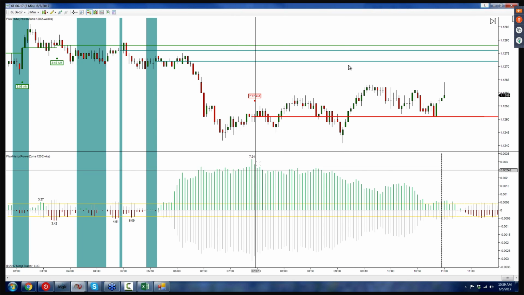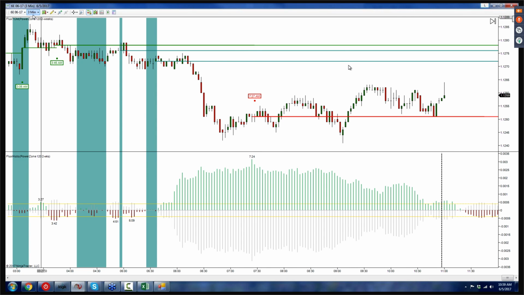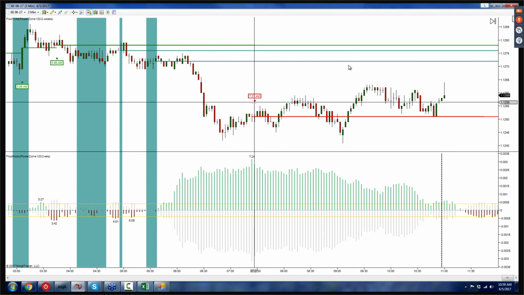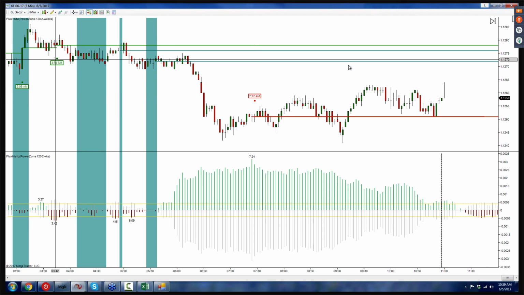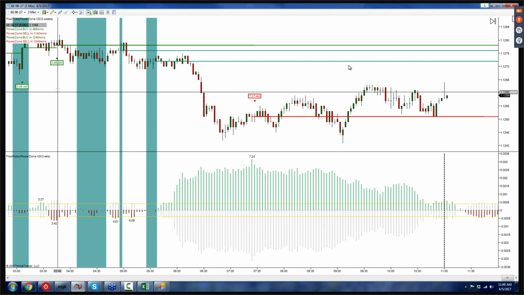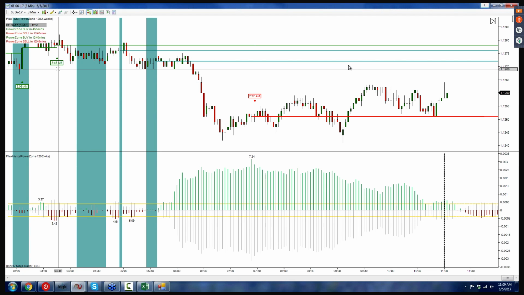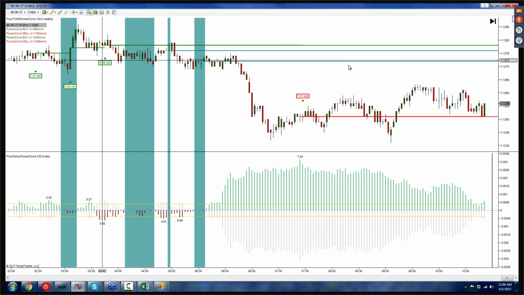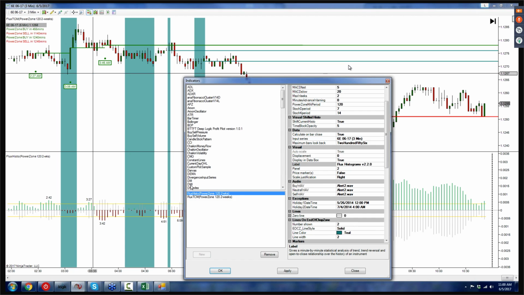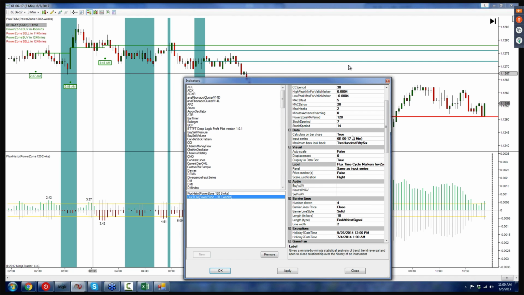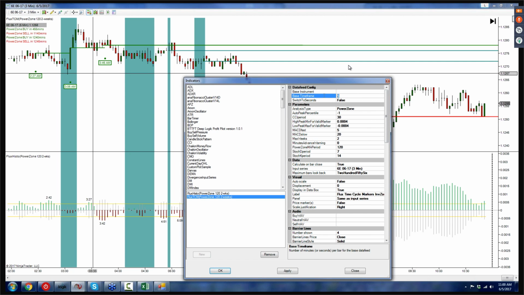So the histograms will always show the time frame of the chart. Your time cycle marker, now that we're referencing a 5 minute turning point, is different from the histogram, but we don't have it added to the label. The only way we could even see that this is a different time frame is if we were to look in the settings.